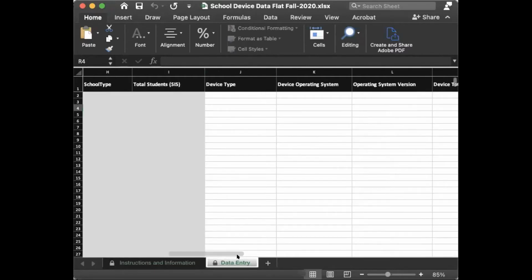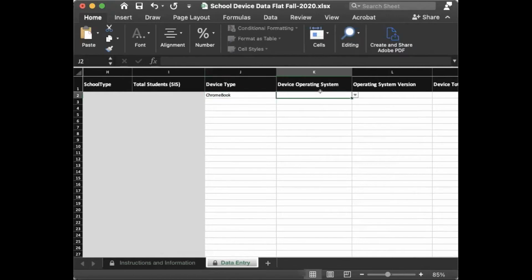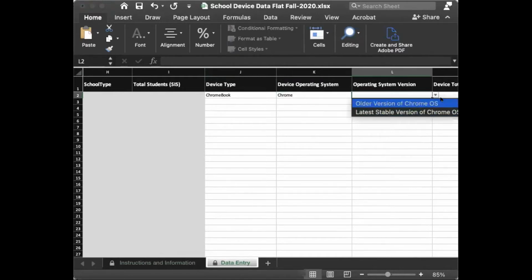So we're going to just show how this works. If you come to device, we're choosing that Chromebook. When we go to the operating system, we only have the option of Chrome. And when you go to system version, you're either running an older version of the Chrome OS or the current stable version. We're not going to make you go in and figure out which of the 68 versions of Chrome you're currently running. We have tried to simplify this as much as possible.